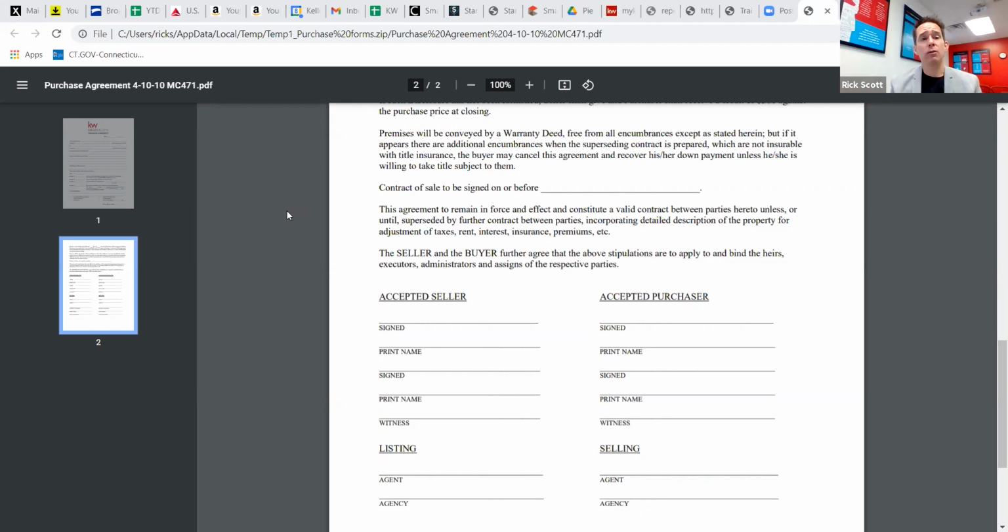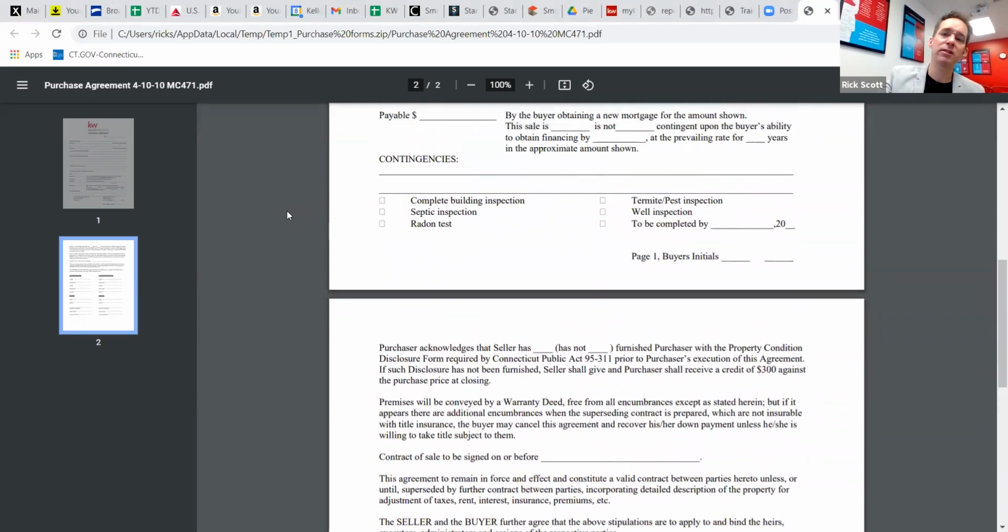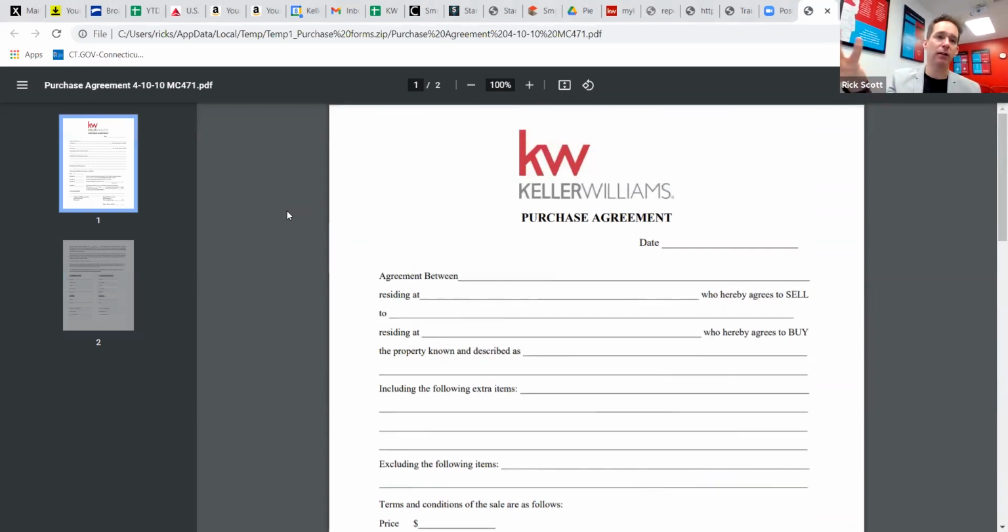But the words do say it's a fully valid and enforceable contract. Whether or not attorneys decide to make it something different is on them. And then the seller is going to sign on the left and the buyer is going to sign on the right, including putting the information with the agents and the attorneys at the bottom. That is that form in a quick nutshell. Questions on it? All the same information, just outlined a little differently.